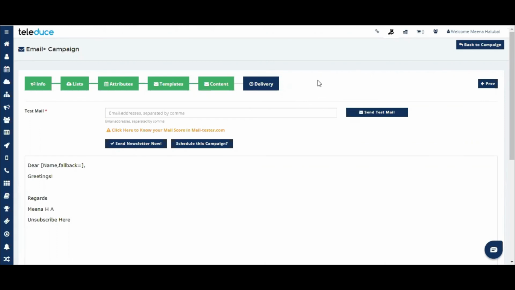And then comes the last step where you will be able to deliver this particular mail. So when I say deliver this mail, in this step you can do three things. First thing, you can send out a test mail to yourself to see how the mail content looks when it reaches your client. And then you can decide whether you want to schedule this one or run it immediately. Okay, so this is how you run an email campaign.